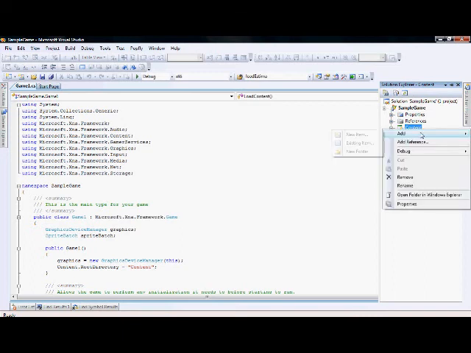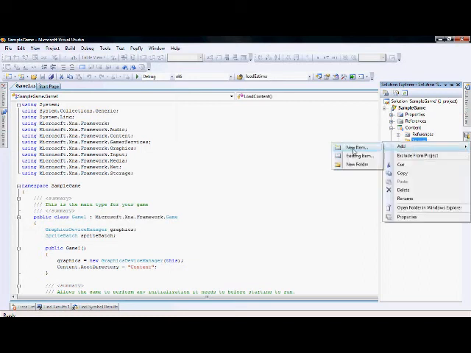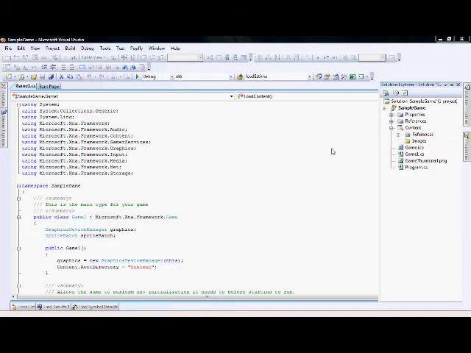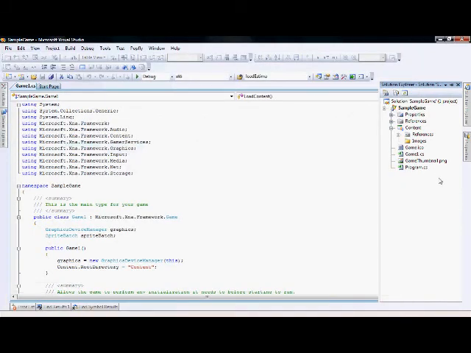Inside the content folder, I am creating another folder called images. Inside that images folder, I will add existing items, that means my images. There are three images I am using in this game: background, ball, and tray. Now you can see the background image, ball image, and tray image.